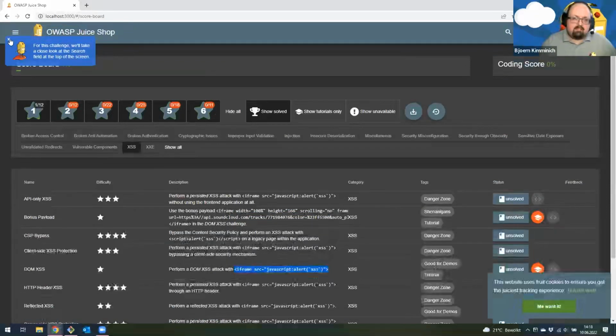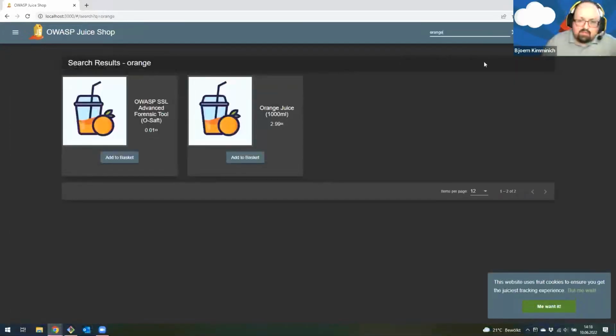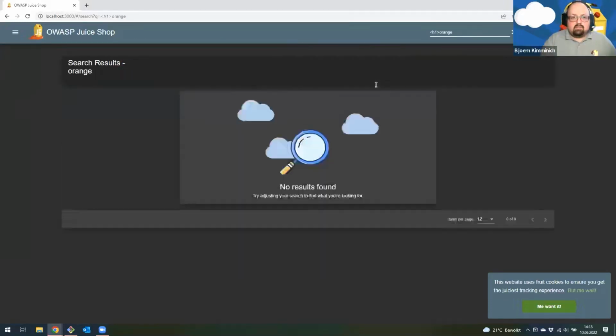But in this case, I think we don't need that, because one of the most classic places for cross-site scripting issues is search functionality, right? So when I'm searching for orange, I find everything that's related to oranges. Okay, that's good. But I also get the search string on the top here, right? And I could now see what happens if I play around with the search string a little bit. Like, for example, doing something crazy, like adding some HTML around it.